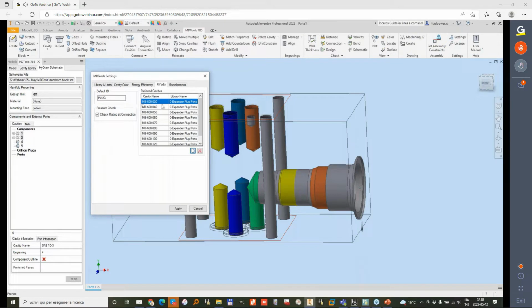Remember that this selection will not be my next default. In my next block, I will still find my short ports. So if you start a design and change the construction plugs on a design, this selection will be valid only for that design. If you want to change your preferred settings for construction plugs, you need to start a blank part, change and apply the changes. Then it will override the standard defaults that you have in your configuration.